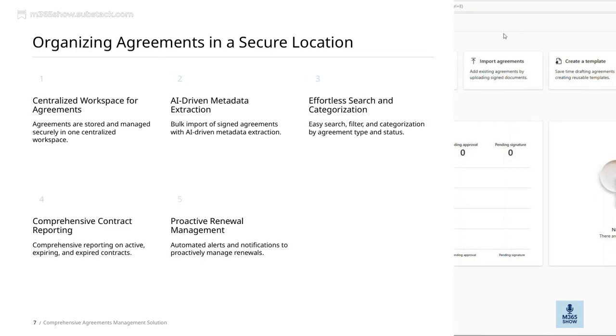Now, let's talk about organizing agreements in a secure location, which is a crucial part of our comprehensive agreements management solution. First, having all your contracts stored securely in one centralized workspace helps streamline access and management. It's all about keeping your agreements safe and easy to find whenever you need them. Next, we have automated alerts and notifications. These are designed to proactively remind you about upcoming renewals, so nothing slips through the cracks. It's about staying ahead and managing renewals efficiently without last-minute stress.